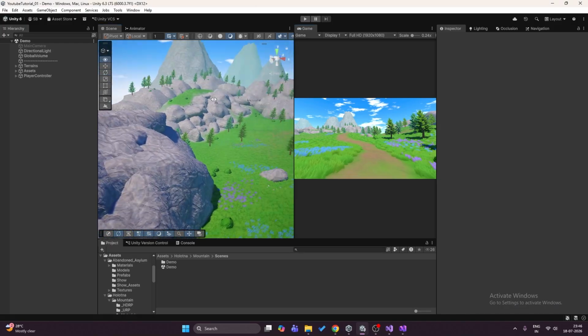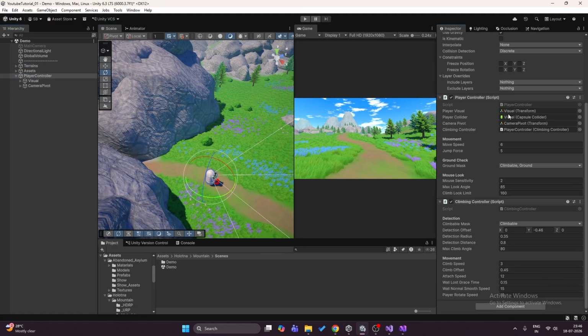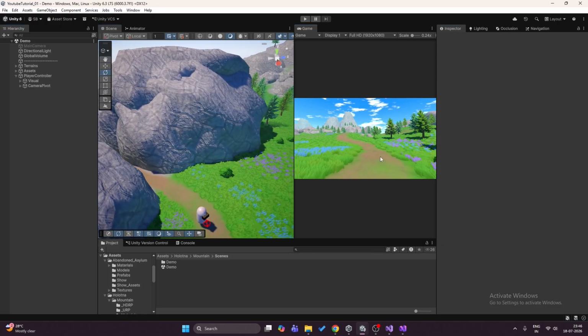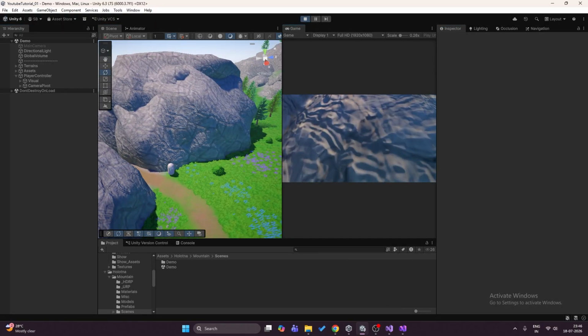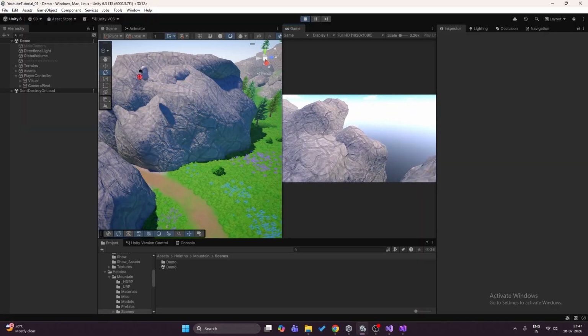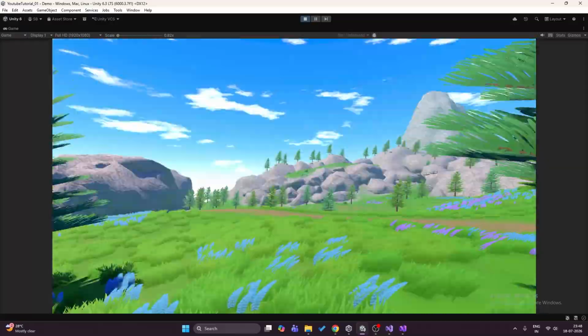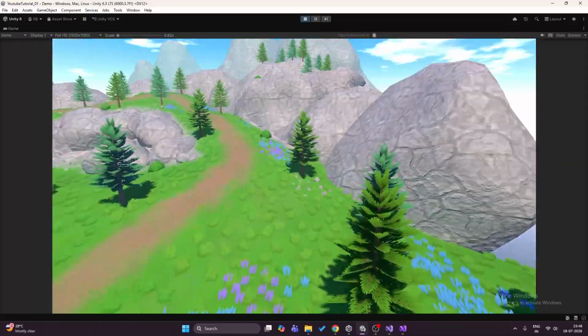So I have this scene set up for testing, and don't forget to assign the player visual here and also decrease the max climb angle so that we can climb less steeper surfaces like rocks or hills. And let's play. Let's climb this rock, and as you can see, we can climb, move around, go to the top, jump from one cliff to another. We can even climb trees as I've set them to climbable. Look around, and that's it. Our climbing system is ready.